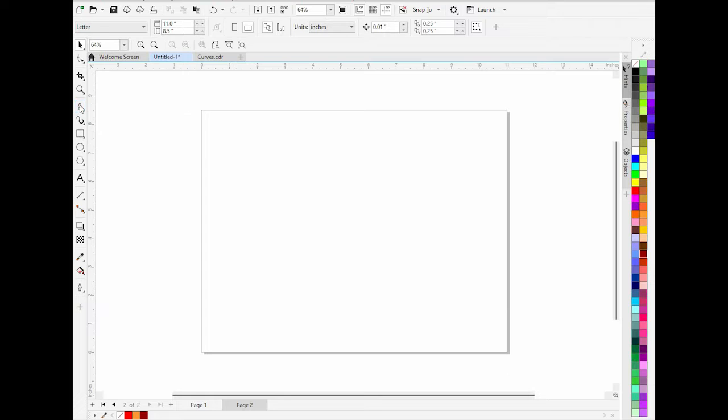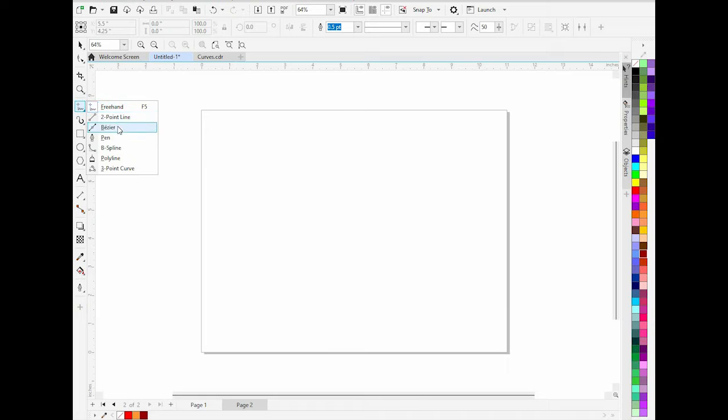Now let's click on the pen tool. The pen tool is located where the freehand tool is, under the zoom tool. So we click and hold, and then there are a lot of tools to use. We have the freehand, the 2-point line, the Bezier, the pen, the B-spline, the polyline, and then the 3-point curve. I'm going to use the pen tool because I like using it a lot.